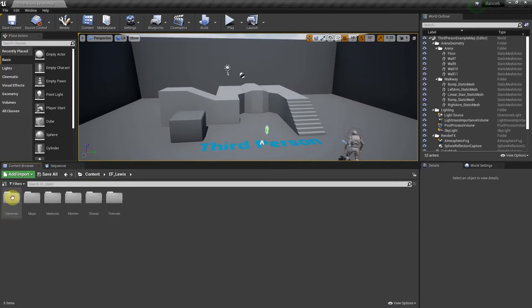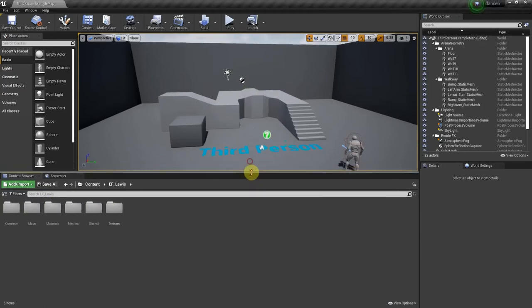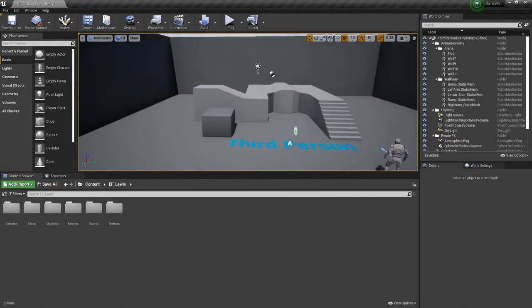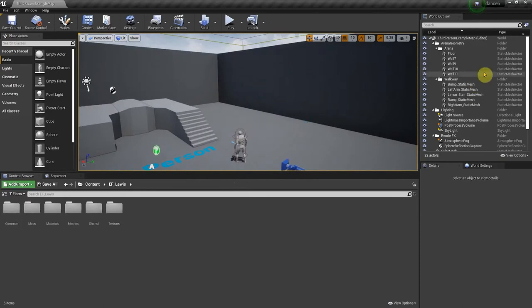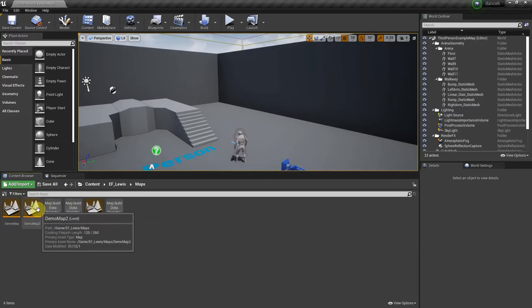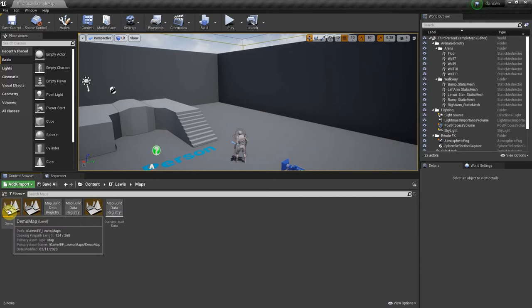If I double click this, what we're seeing here is a viewport, where we get a sense of what's going on. This is a level, which consists of a variety of elements. Those elements are listed down here, and there are a couple of levels in this. As I say, I haven't looked at demo map 2. Maybe use that for your project. I'm going to work with this one, but that may be more interesting. That's something for me to look forward to, and it's good to have something to look forward to.